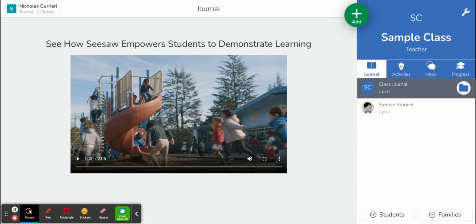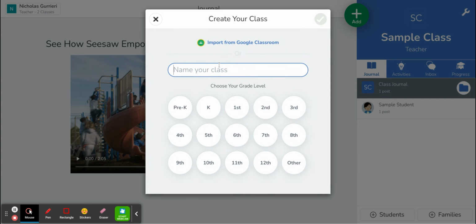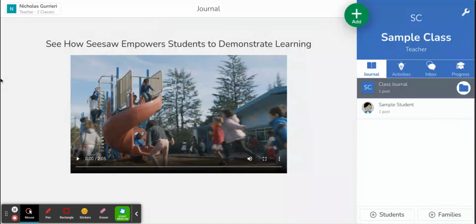The first thing that you're going to want to do is create a class. So you see, this is my name right here. And I can create a new class. I have a sample class already created. But you can see I have my homeroom, which actually is the class that I use at my job. But the sample class I've created today, just so I can show you guys how to create an activity with none already created. So if you create a new class, you can name your class, give your grade level specification.